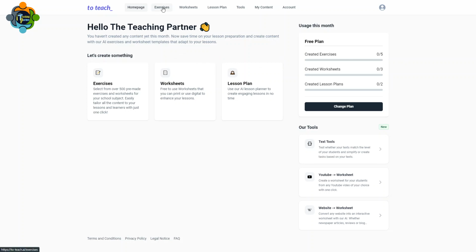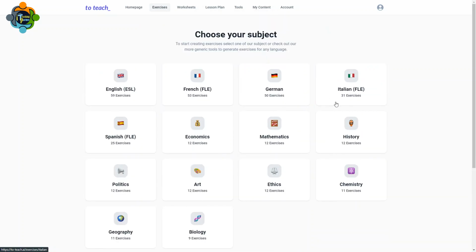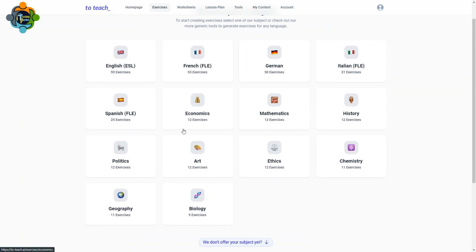So you can click on exercises. You can see here, this is a platform which can provide subject specific exercises. So for example, if you're a mathematics teacher or English teacher or history teacher, you can go accordingly. Let's try as a mathematics teacher. Yes, I'm going to click here.